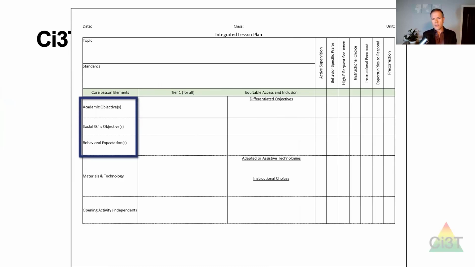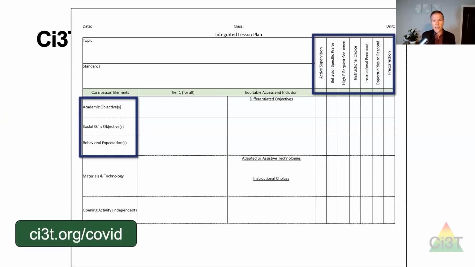And what behavior expectations are going to be needed? So I might pre-correct for those and use the language from the social skills curriculum. And where throughout this lesson can I focus on using some of those low intensity strategies? And I'm going to plan for that. What can I pre-correct for? Where can I use behavior specific praise when they meet those expectations? Where can I offer instructional choices? So visit ci3t.org on the COVID page, and you can find that template.